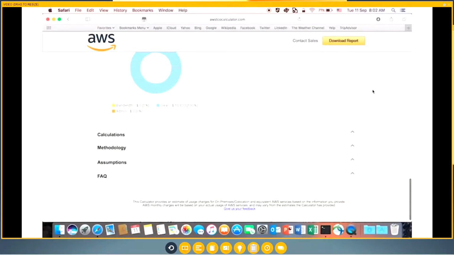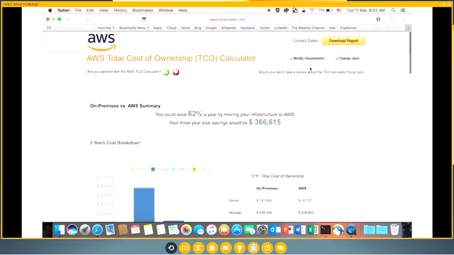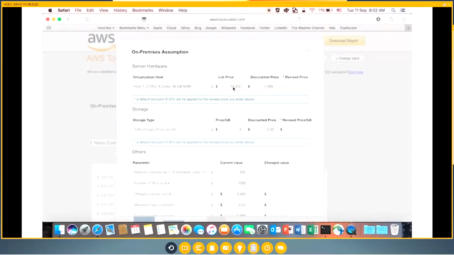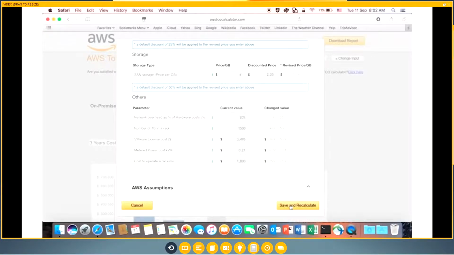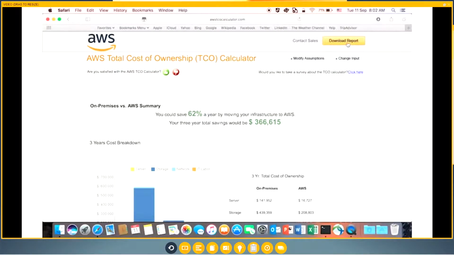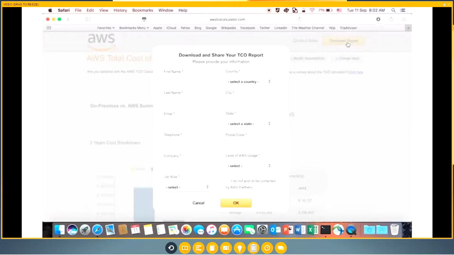Most importantly, if you disagree with the assumptions made, you can modify them in this section, like, for example, the cost of hardware, storage, networking, licensing costs, and so forth. So that this calculation, this comparison, reflects your reality. This report can also be downloaded, and all you need to do is to fill in some of your personal information, and it will be emailed to you.